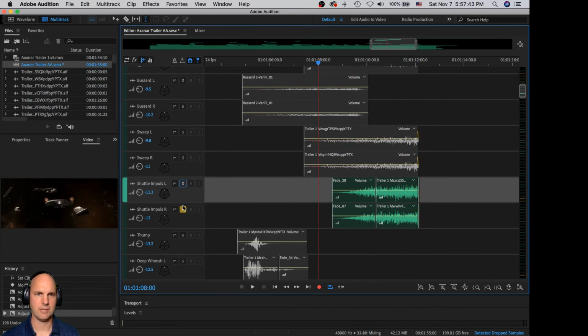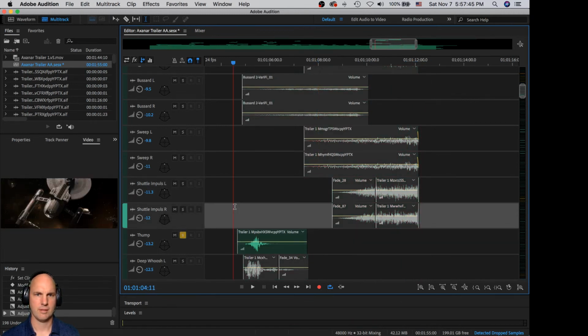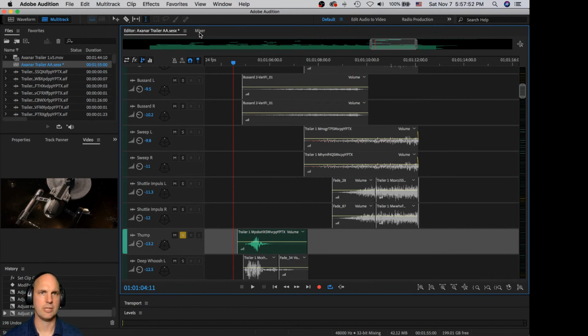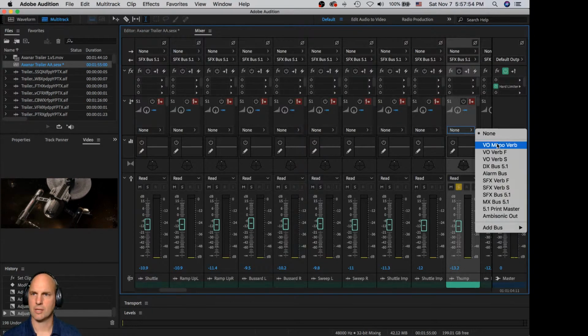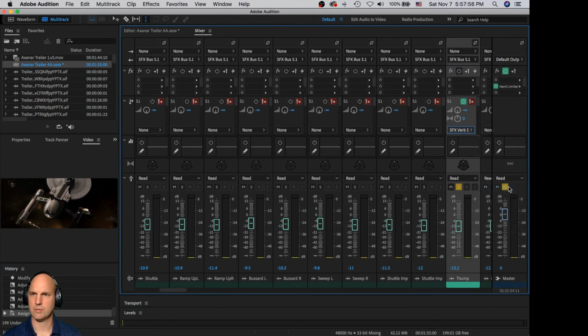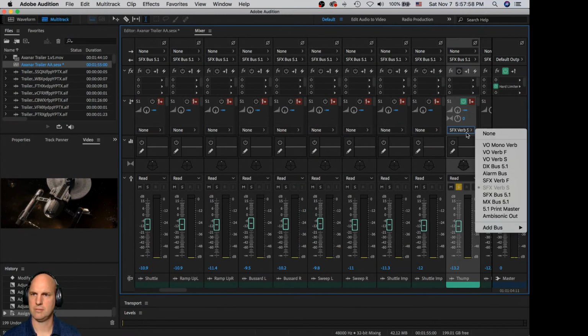Definitely from TNG. Oh, that's cool. Thump. Let's just add reverb to that. We know we're going to want it. We're going to go to sound effects for surround.